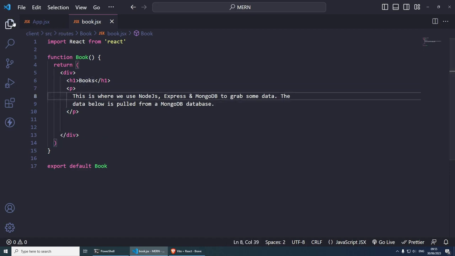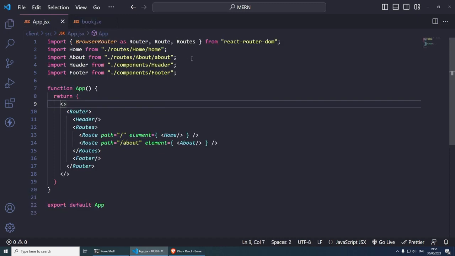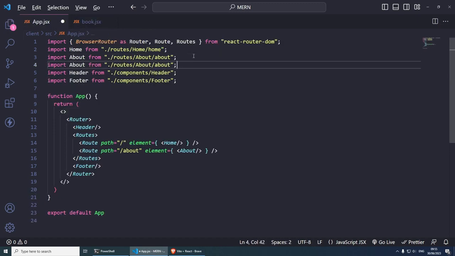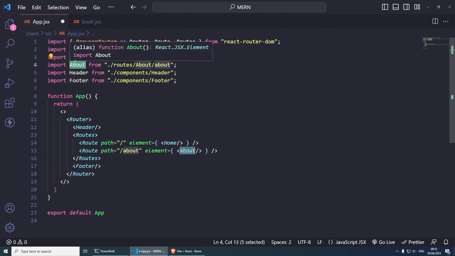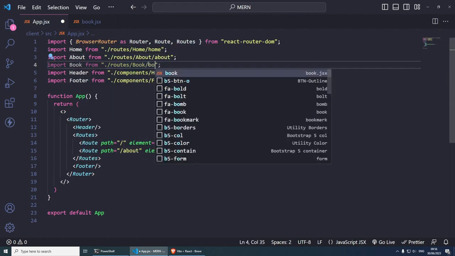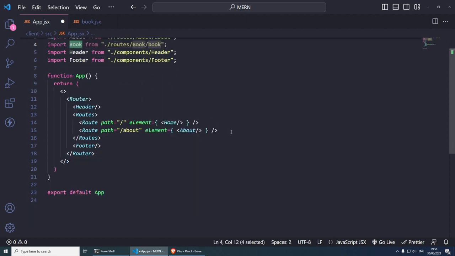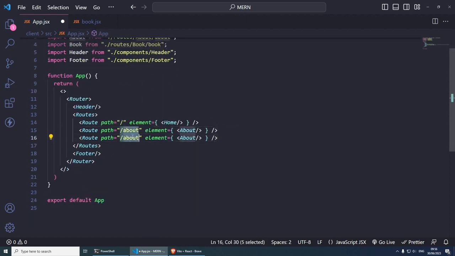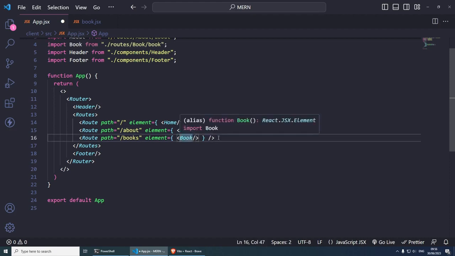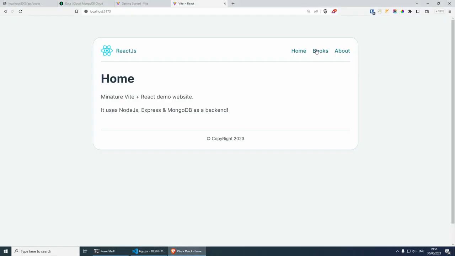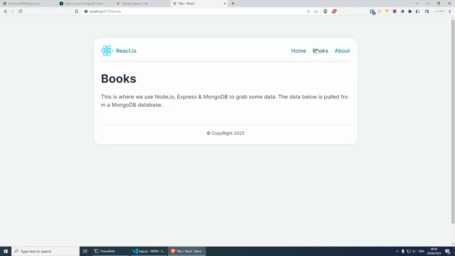Save this. Let's jump into app.jsx and let's include that page as well. So I'm going to copy the about here and call it books, or book, sorry. And this is going to be book and then book. Copy this. Let's create another route. This is going to be /book or books. I don't know what to call it. Maybe books we can call it because there will be many books. And then we can put the book router. Save it. Let's go back. And now if I click on books, you'll see that we're getting books, home, and about.